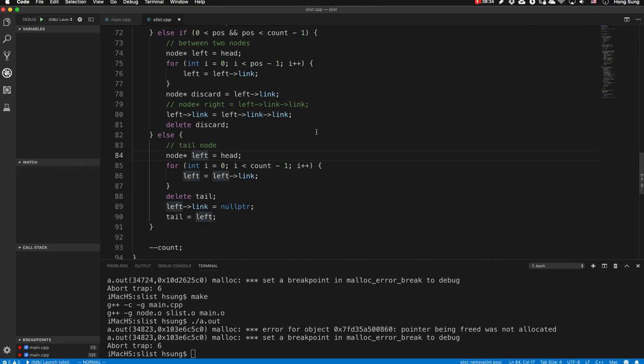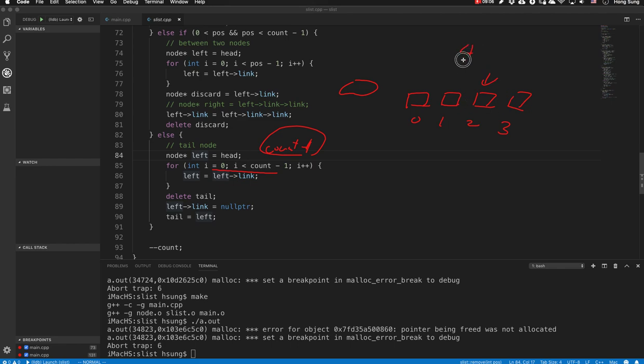For the tail node, we need to find the left node. So we have the slist, the nodes, and the like. So 0, 1, 2, 3. We want to find the left of the tail node. Then we move through the links this many times. From 0, less than count minus 1 means the total iteration is count minus 1 times. Since we have 4 data, count is 4 in this example, and the last position is count minus 1. So if you move through count minus 1, we are at the tail, not the left of the tail. So this loop iteration is actually not correct. We should have had minus 2 so that we get onto the left of the last one. Since count minus 1 is the last position, we had a logic error.